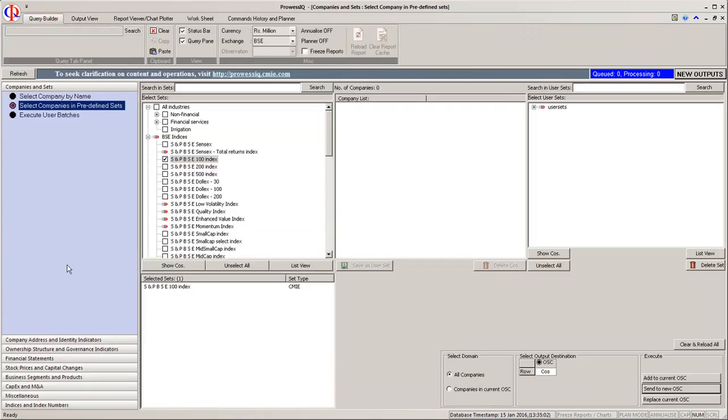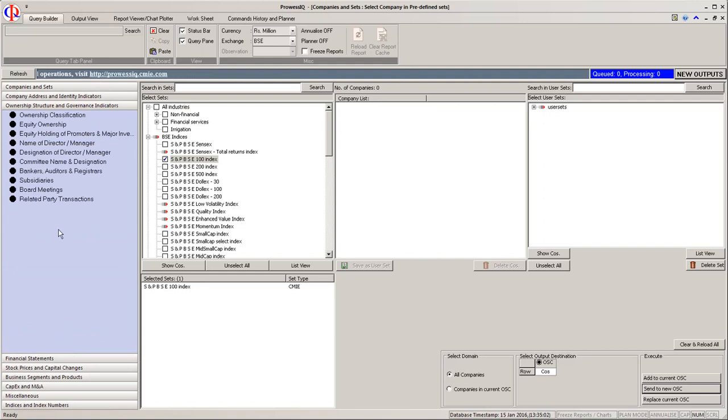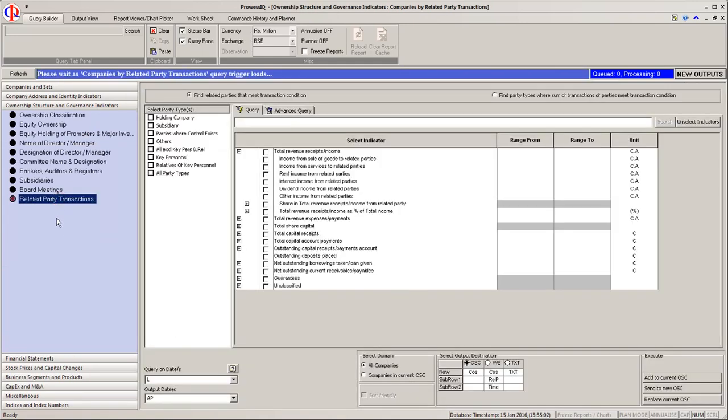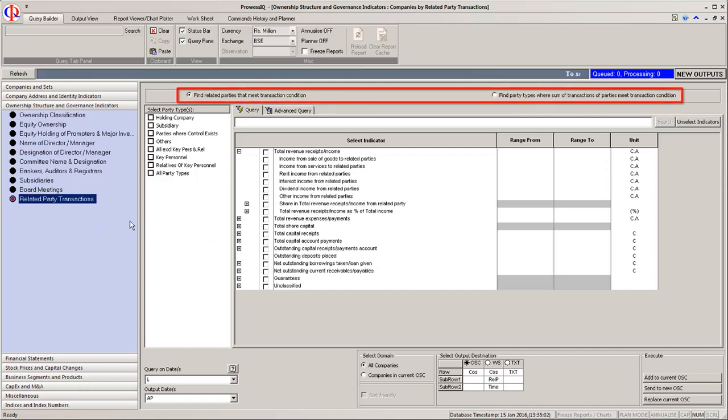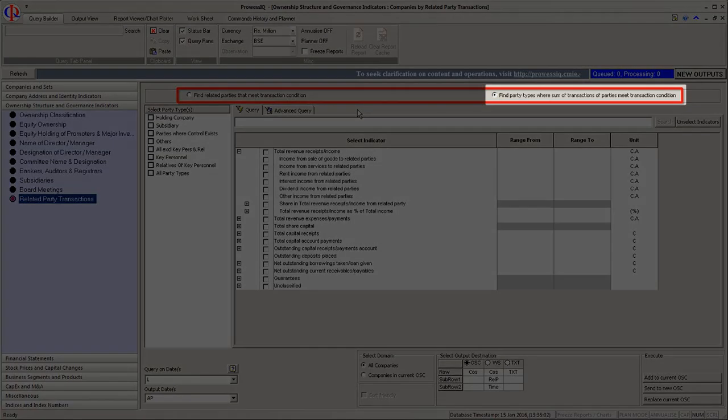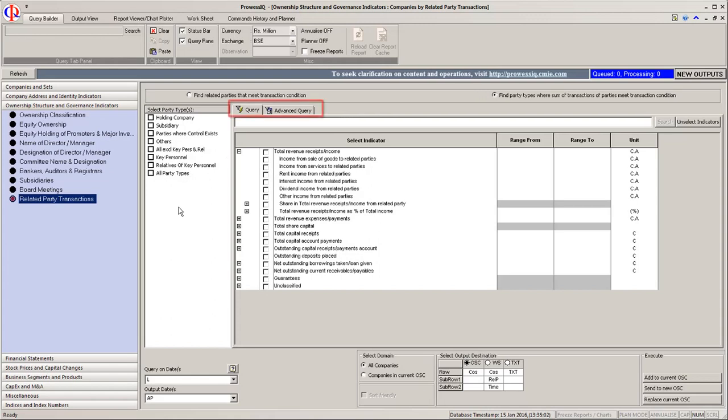The second step is to go to Related Party Transactions query trigger and select the appropriate tab and radio button from the top of the user interface. The radio button Find Related Parties that meet transaction condition has been selected by default. Let us change the selection to Find Party Types where sum of transactions meet transaction condition. The tab Query is selected by default and let us retain the same.